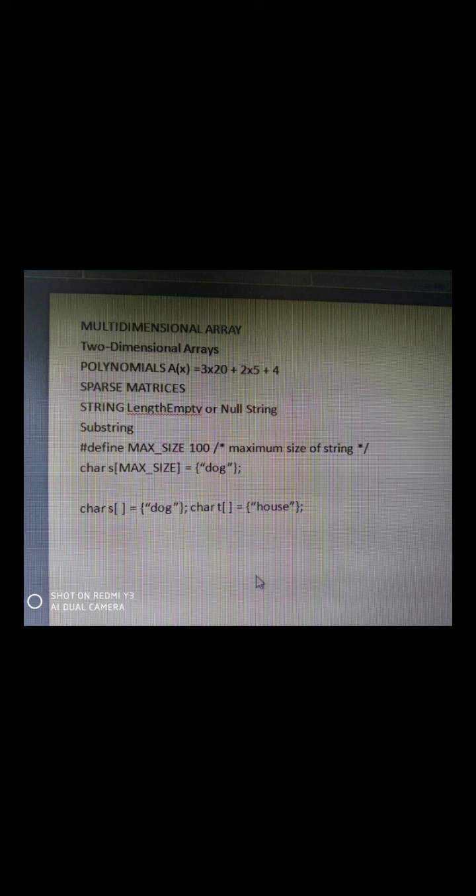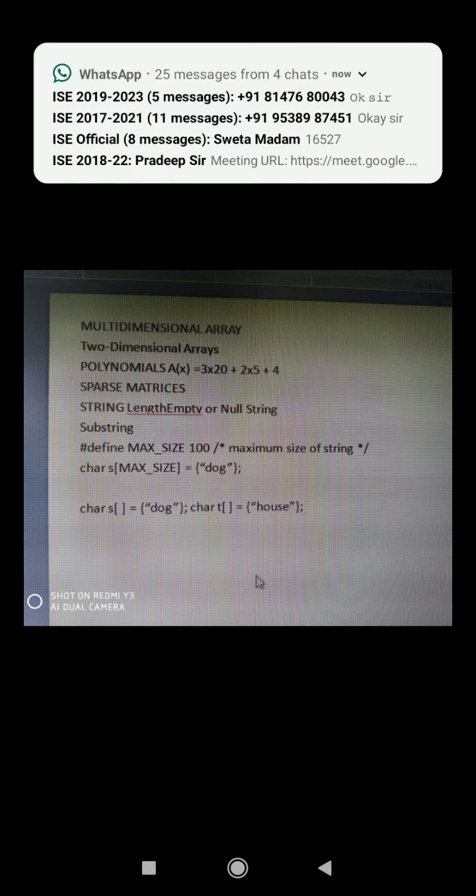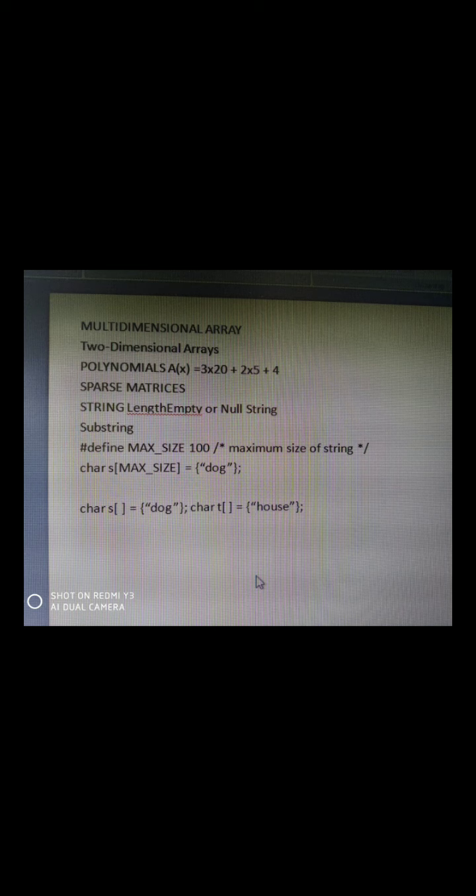Next we see the concept of a string. A string is a sequence of characters, zero or more characters. The number of characters in a string is called the length of the string. A string with zero characters is called an empty string or null string. Concatenation is the combination of two strings. A substring is a part of a string. For example, in "I am coming", "I am" is a substring and "coming" is also a substring.